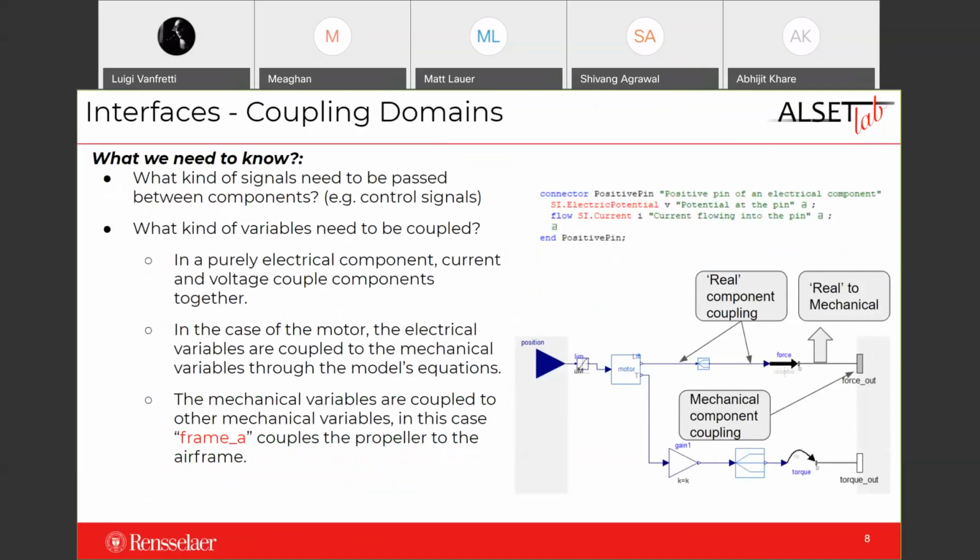Why we need to do this is we need to know what kind of signals need to be passed between components, and we need to know what kind of variables we need to couple. Like I said before, in a purely electrical component, we need voltage and current together. In the case of the motor, the electrical variables are coupled through the mechanical variables' model equations. And this again shows how we can translate between components themselves. The force component will switch from a real component coupled value to a mechanical value to then be connected to the mechanical frame of the drone.